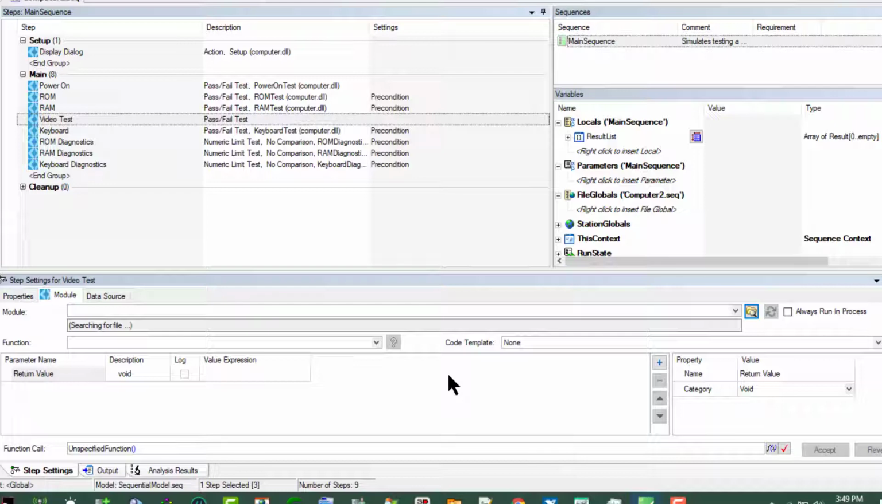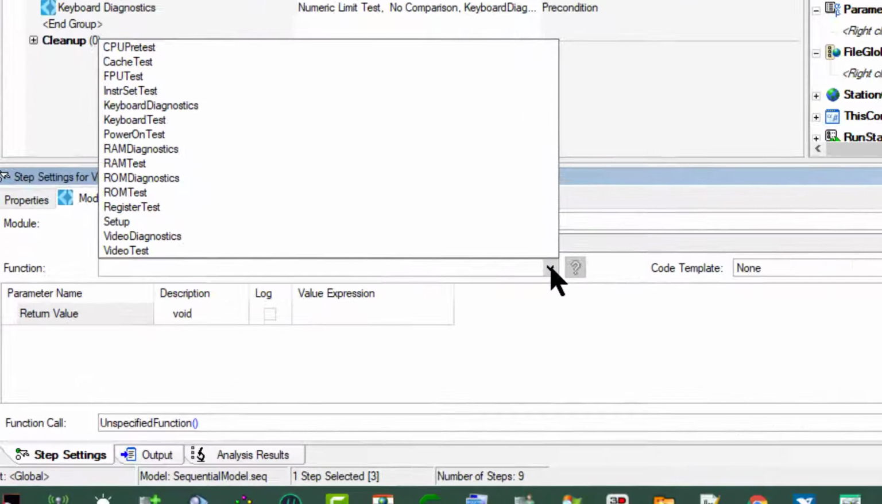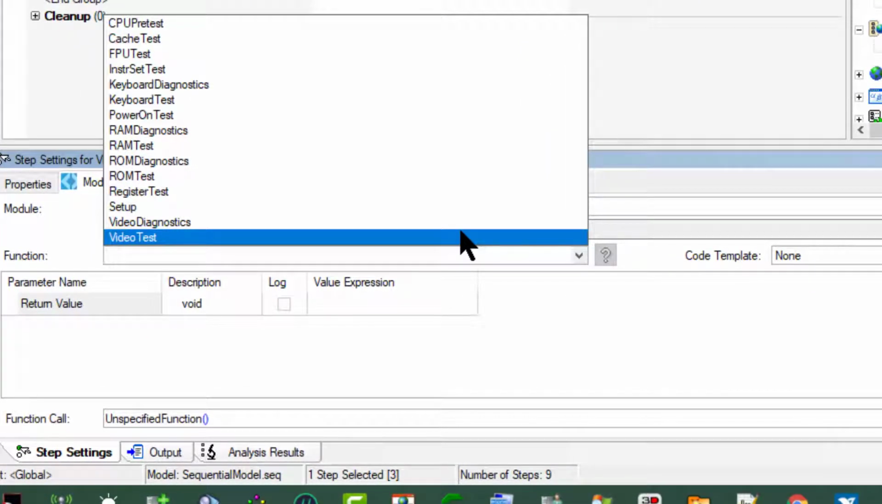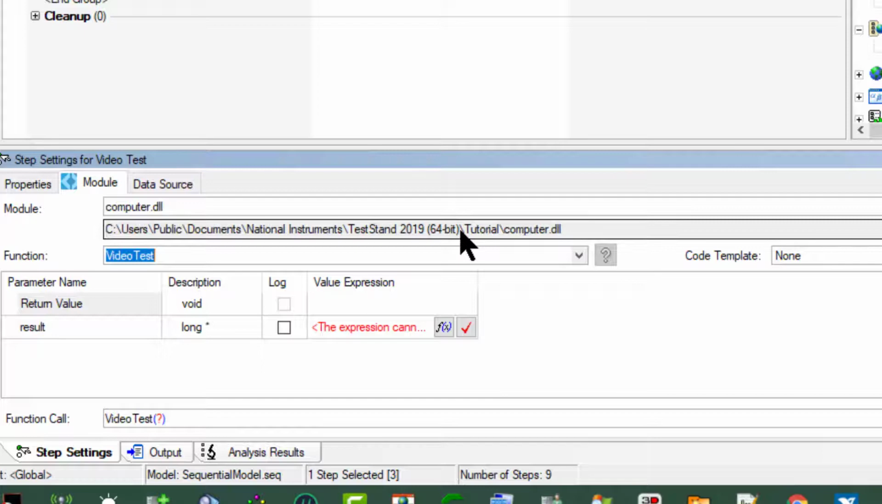When we select a DLL, TestStand reads the type library or exported information of the DLL and lists the function TestStand can call in the function ring control. So let's select from the function list the video test. TestStand uses the prototype information stored in the type library or the exported information of the DLL to populate the parameters table.